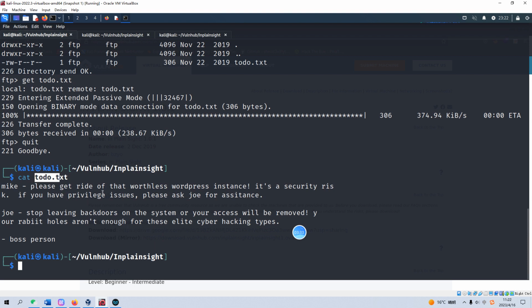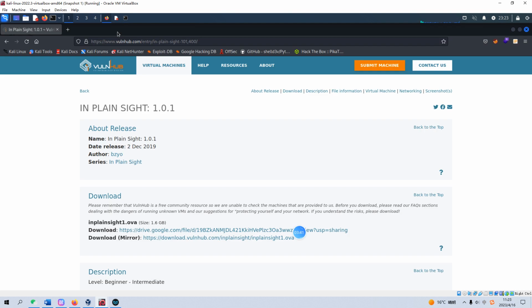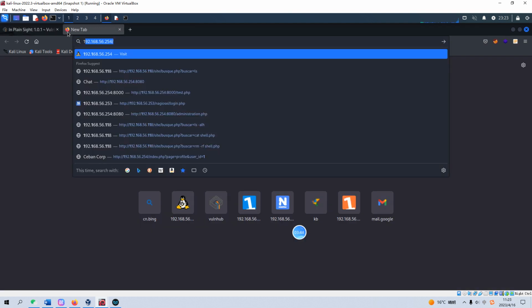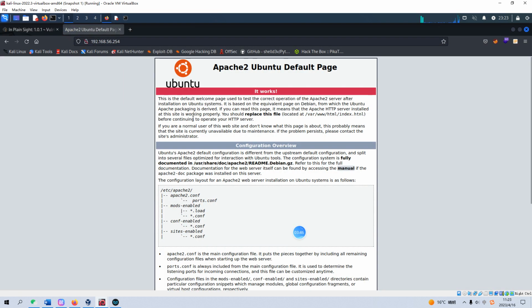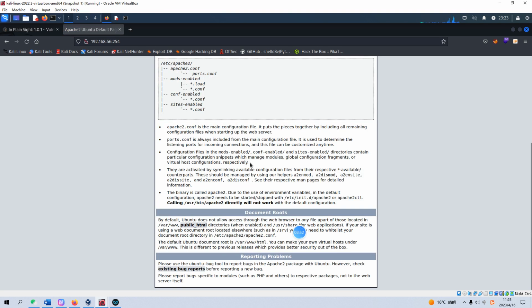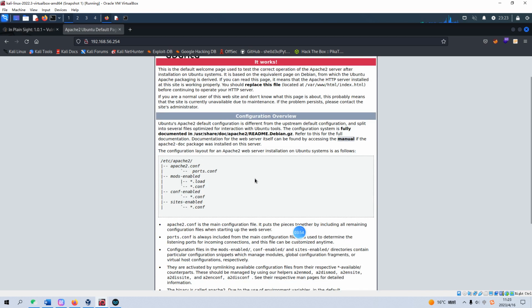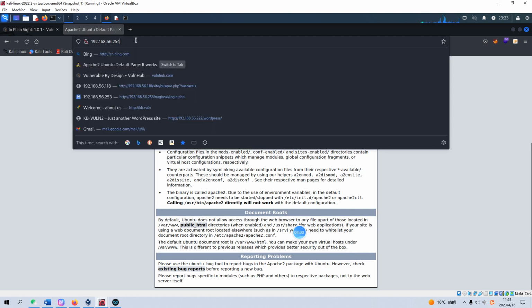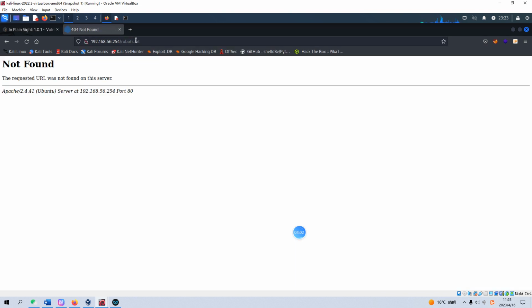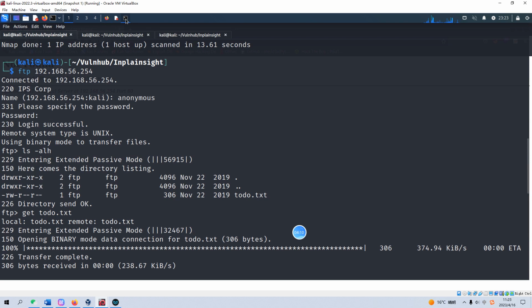Now we can go to the Firefox browser and visit the other port, which is 80. We open up a new tab and visit it. This is the default Apache 2 page, and not very much is displayed here. We can also check whether the robots file exists. No, not found. So of course now we need to do some directory scanning.